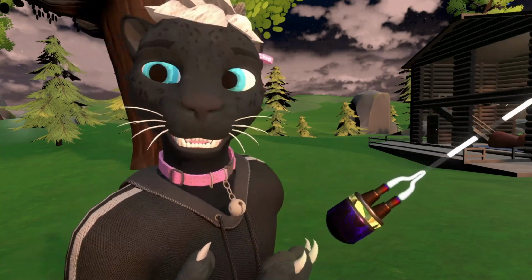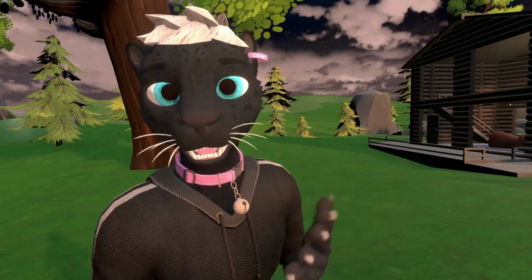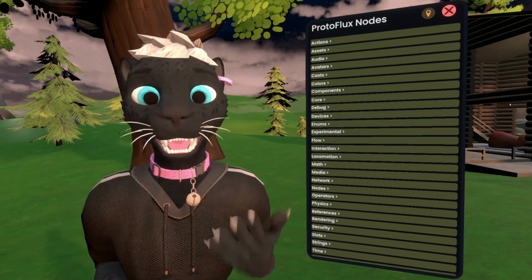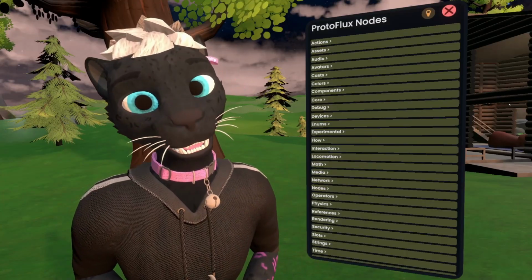ProtoFlux tooltip in your Resonite Essentials folder. Resonite Essentials Tools. Context menu, Browse Nodes. It pulls up this menu. Let me talk you through the common categories and what they are, what you're likely to use.